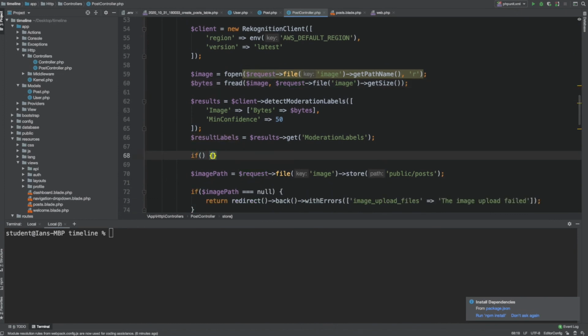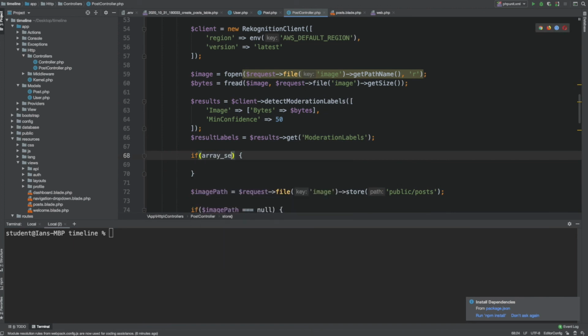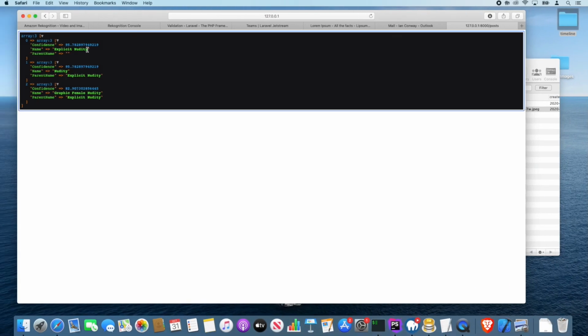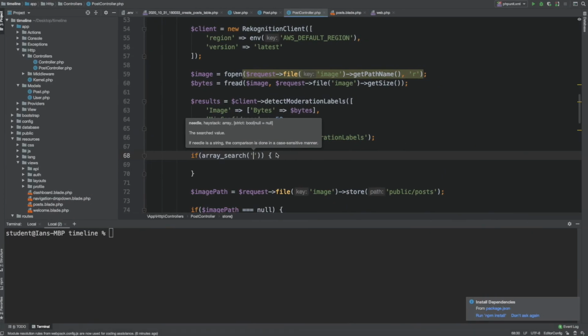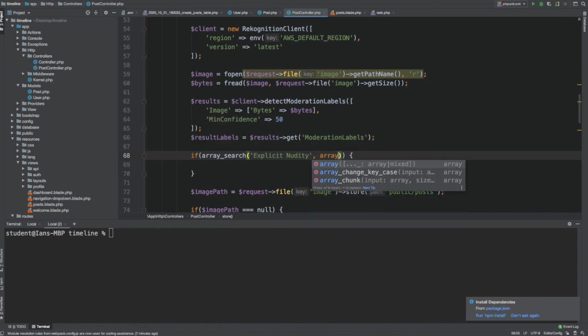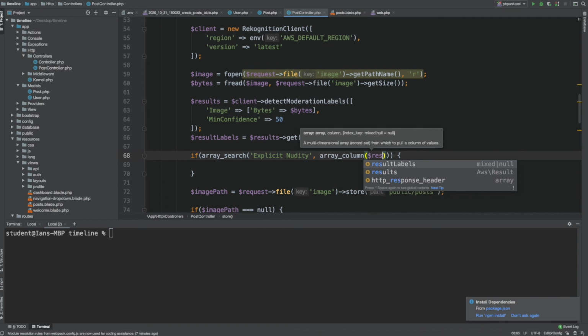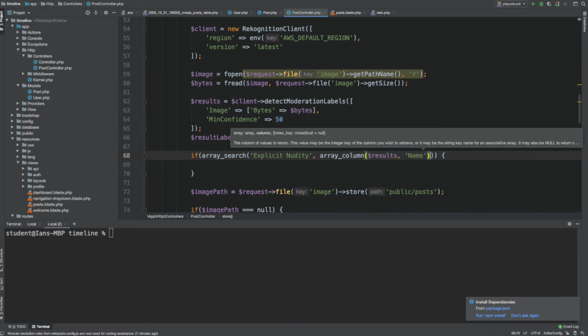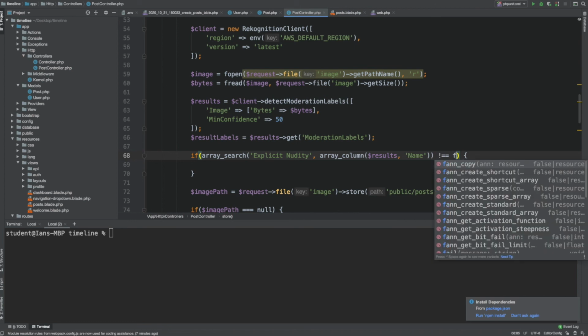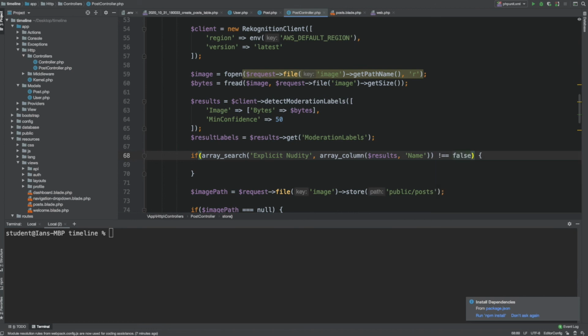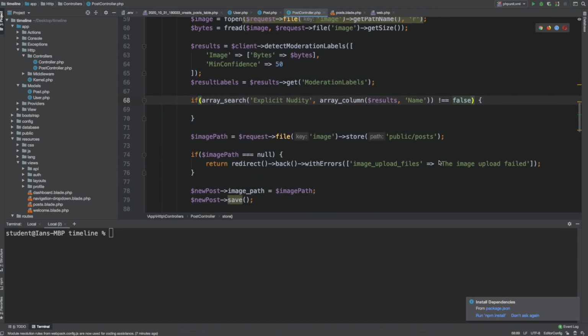So now that we saw how the data is coming back from AWS, we can add a conditional statement so that we can determine if the image has explicit nudity. So I'm going to use the array_search function, and we're going to search an array for the term explicit nudity. And since this is a multi-dimensional array, I'm going to use array_column and provide the key name. And so here we can say that if the search is not false, if it finds the term explicit nudity in the results returned by AWS, let's redirect them back to the form and let them know that their image contained explicit nudity.